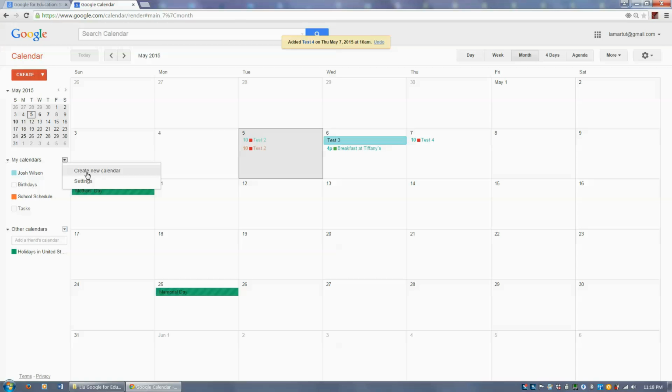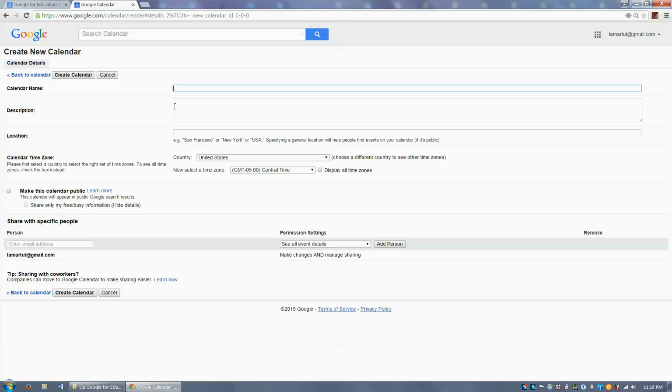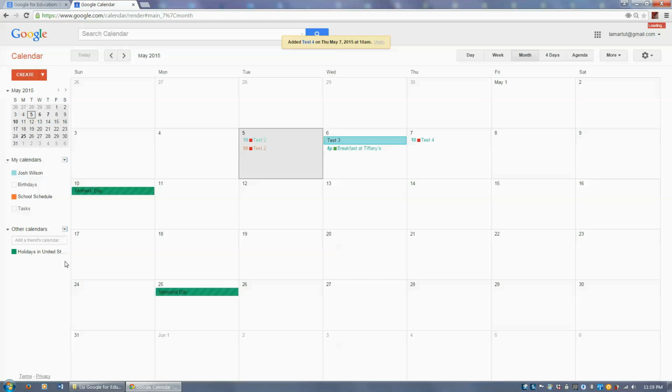You can create new calendars. So let's say you have a calendar that's just about tests. Description, upcoming tests. You don't have to give a location or anything like that. You can share this with specific people, such as your students, and hit create calendar. Alright, now we see we have a folder, or a new calendar, that's added right here.